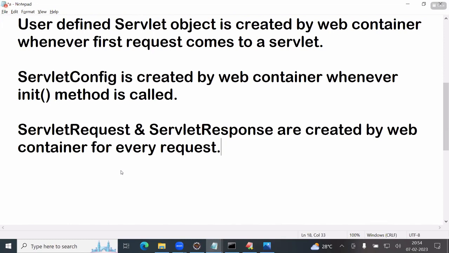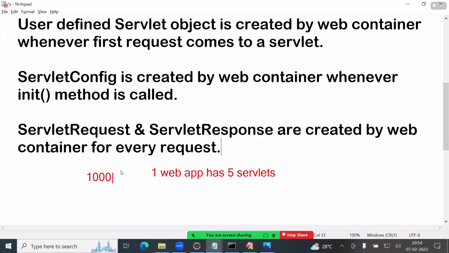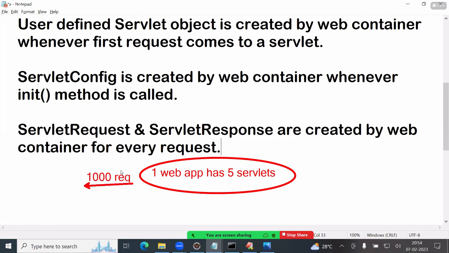Now, based on this, I'll ask one question, give me the answer. One web application has 5 servlets. A total of 1000 requests came to this application for the 5 servlets.